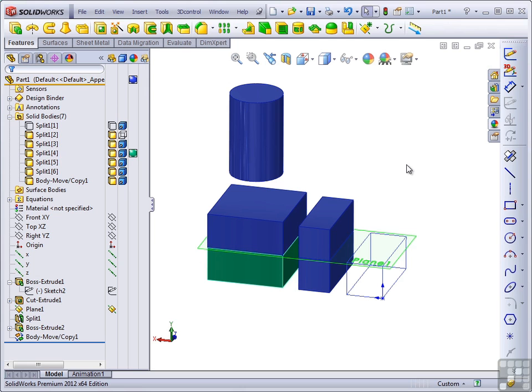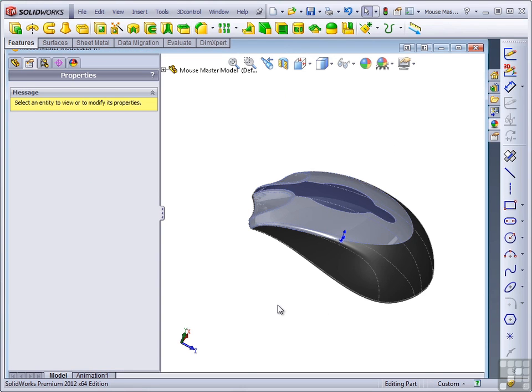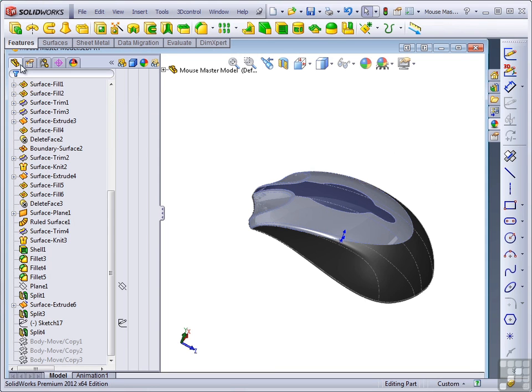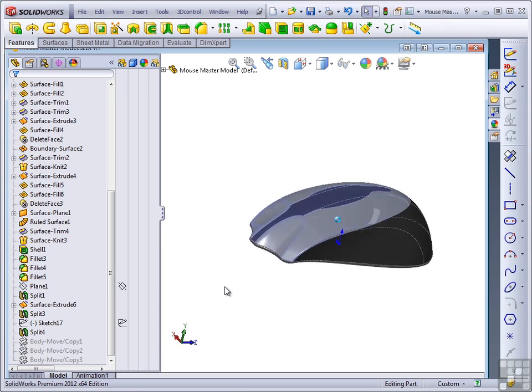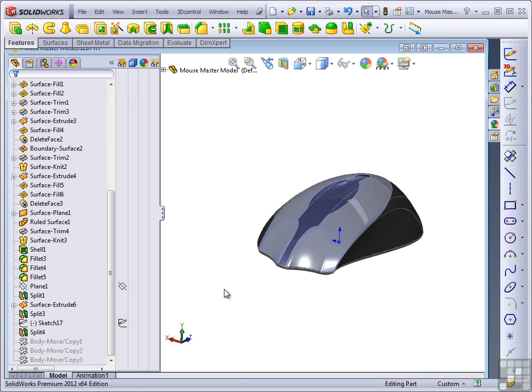Let's take a look at another part, a little more complex than what we've been doing here, that was done with multi-bodies. When you create a mouse, very often, different parts within the mouse have to share a single shape. So on this surface, that's kind of round and arching, we have the light gray part, the dark gray part, and the black part. This kind of thing is very difficult to do in context.